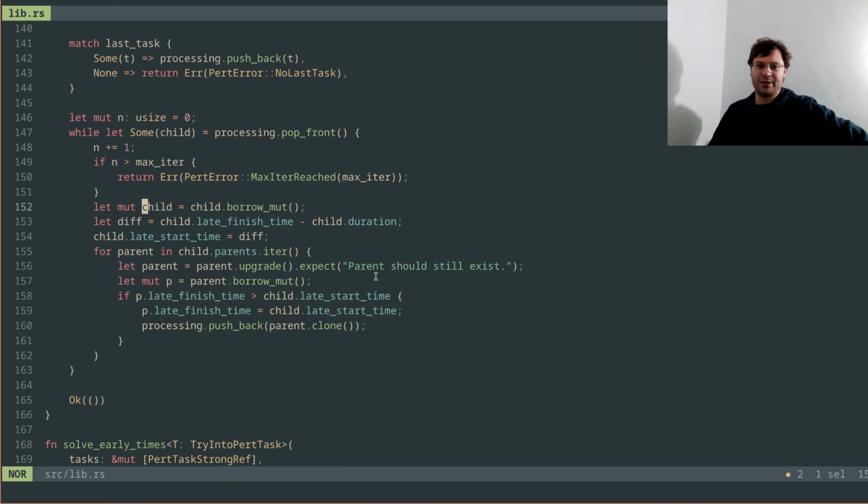Okay, so hopefully it's the same process but in reverse. We're taking the child, borrowing it, looking at the late finish time minus the duration to create the late start time. We're then going to go through the parents and check their late finish times. If they happen to be greater than the late start time, we have to push that task back and then update its finish time. Because we've updated that, anything above that task might need to be updated. So we then clone that into the processing pile to be processed in the next iteration. And they all get propagated up.